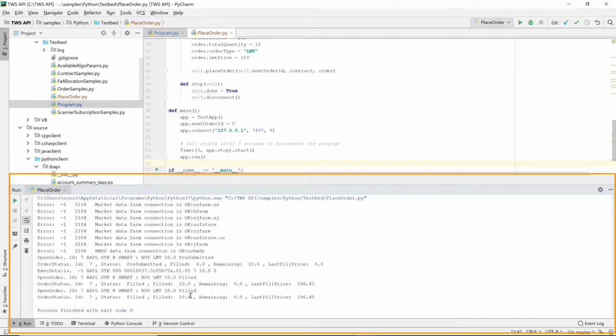So you can see there are different order status combinations which can be received for an order. Sometimes you might receive a pre-submitted, then immediately a filled, or you might see a pre-submitted, then a submitted, then a filled. So these can occur depending on market conditions and different orders. So that's our example of placing an Apple stock order.